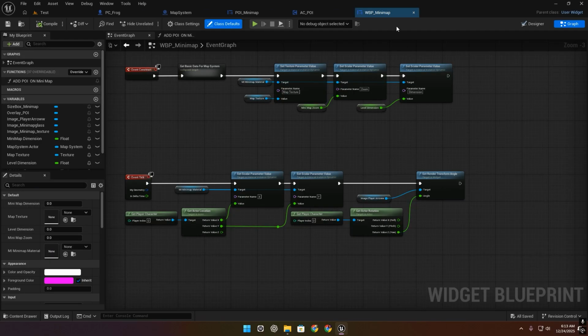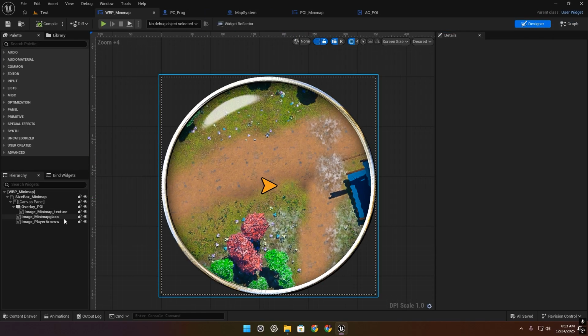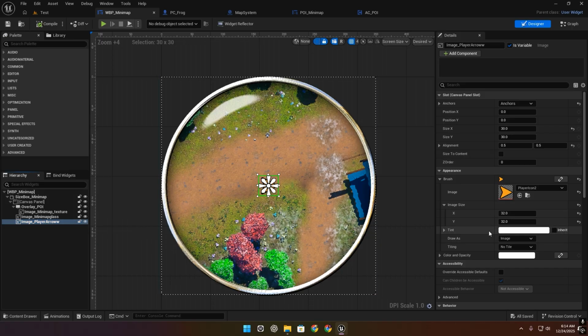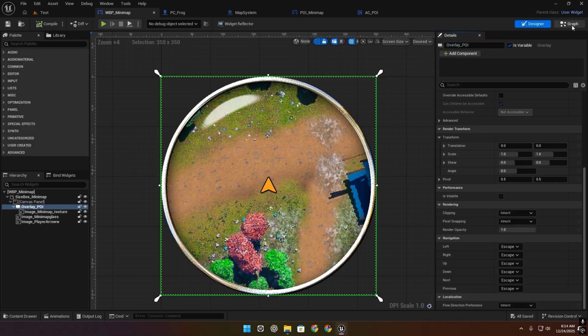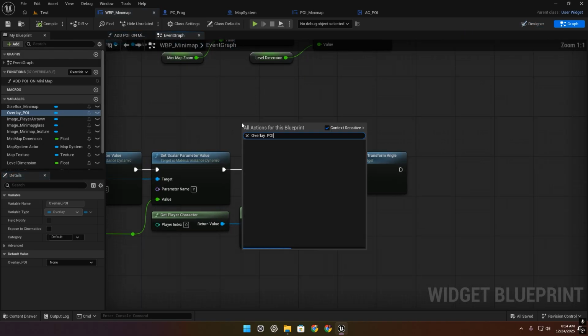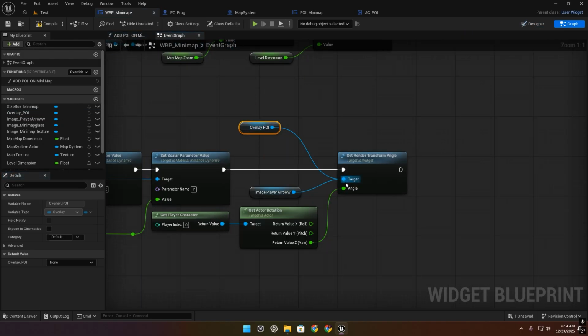In our minimap on design, we have this player arrow, so I'm going to set this to -90, and then I'm going to select this overlay, copy this name and replace this with this one.